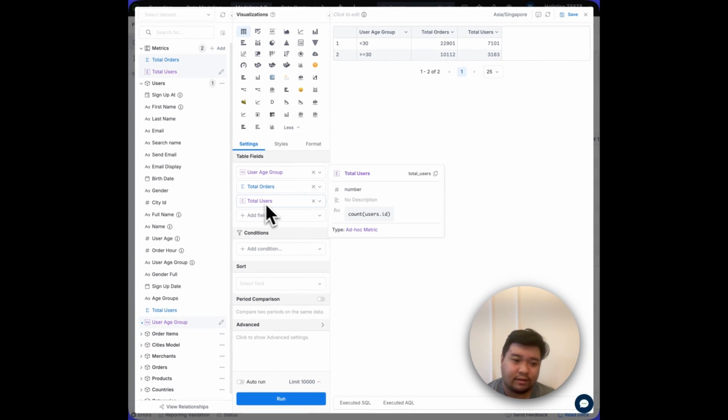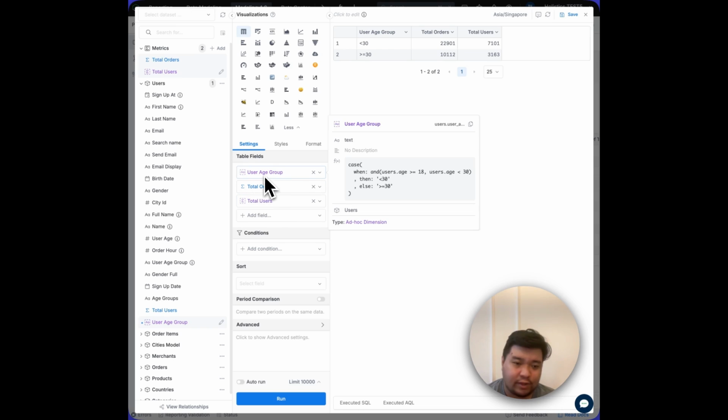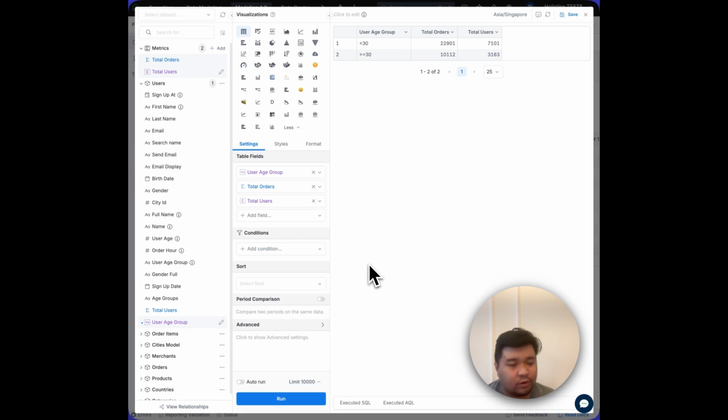Notice that this metric and this dimension, they are not present in a data set. They are ad hoc fields that are only saved within this report. So other people who look at this data set will not see these fields. This is very convenient because you want to avoid confusing others with fields that you just create on the spot.